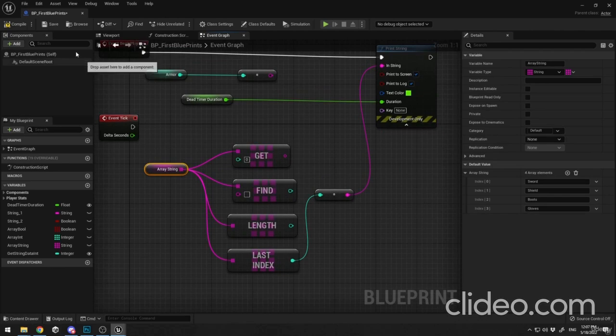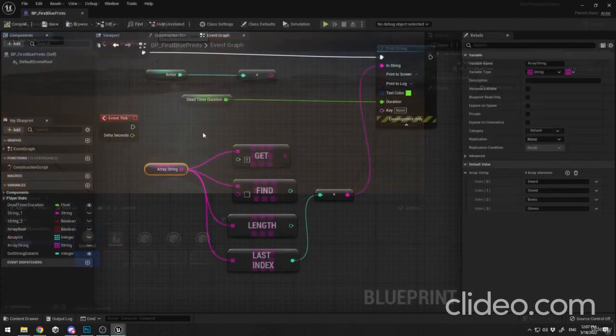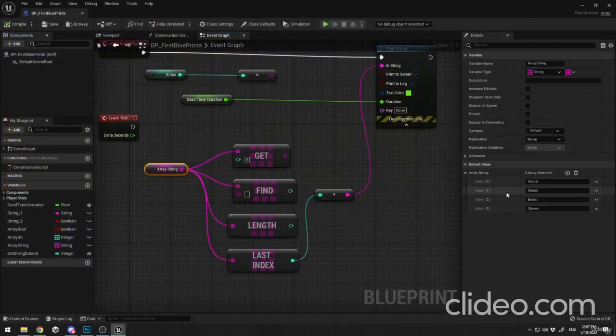So right now our index is 3, and when we use those blocks to make our logic, we use them simply because this array will be fed in real time during your gameplay.